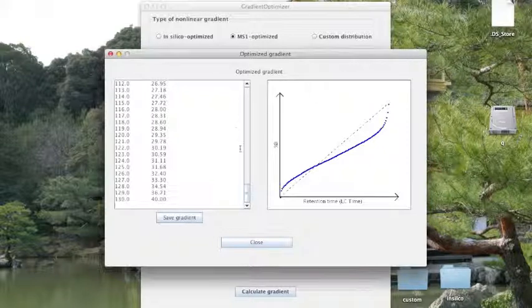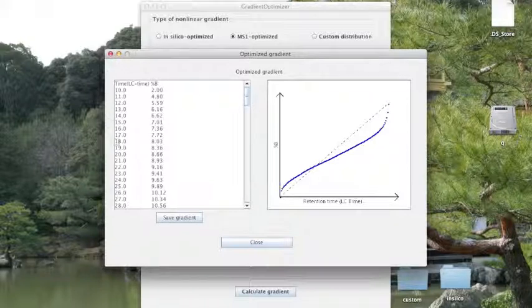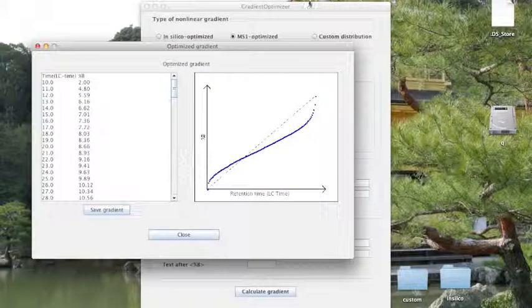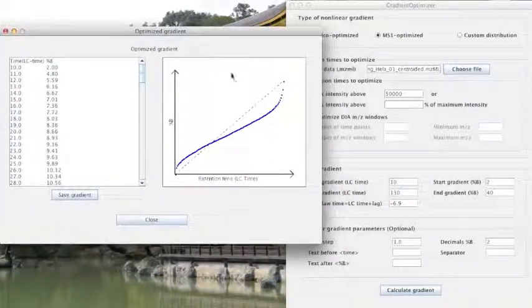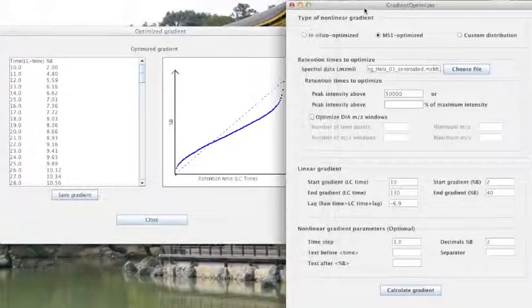And in the left side of the window, you will see the nonlinear gradient calculated by the program. So it's a list of times and corresponding percentage B. While on the right side, you will have a graphical representation of this gradient. So you can immediately get an idea of how different this gradient is from a linear one. You can also experiment a bit with parameters. So you can keep both windows open, and then you can change the values in this lower side.